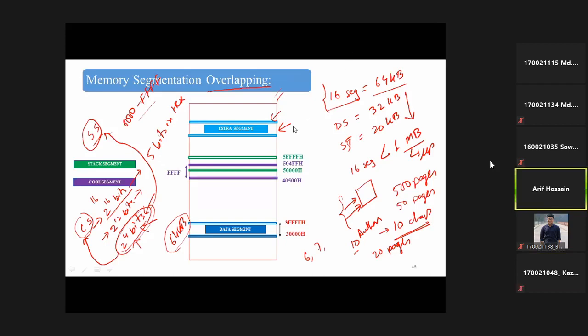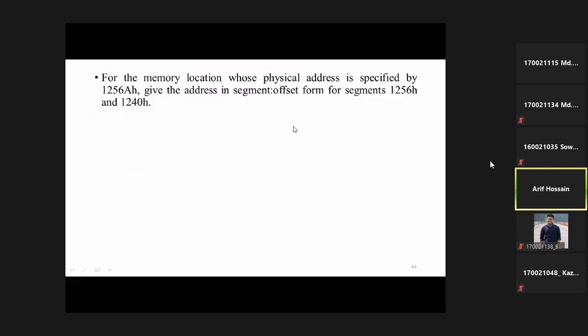All right, moving on. If we are clear up to this, let's try to solve this math. That's why I told you to sit with a pen, paper and a calculator. The question is, for the memory location whose physical address is specified by 1256A8, so this is your physical address, give the address in segment offset form for segments 1256H and 1240H. So try to solve it. Let me give you some time, 3 or 4 minutes.